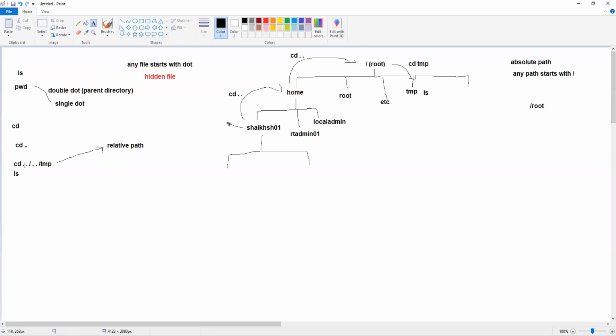Right? Because it doesn't start with the root, and that's the definition. Any path that starts with the / means that's an absolute path. But this one is not starting with the root. In this scenario, if I'm sitting in my home directory and I do cd ../.., the idea behind the relative path is that it's always going to be easy, it won't be expensive.